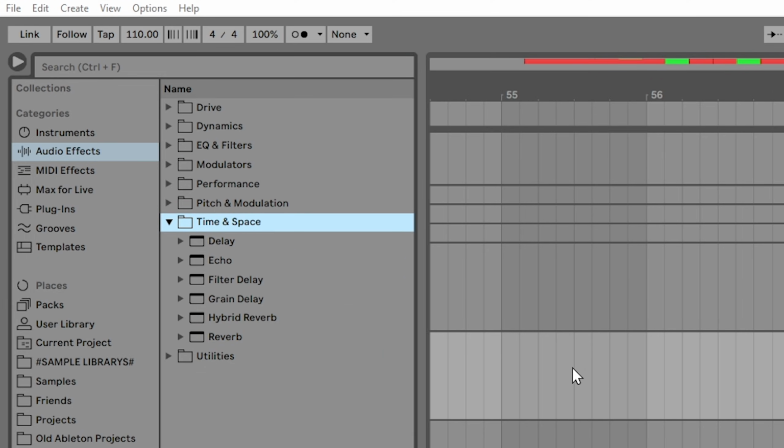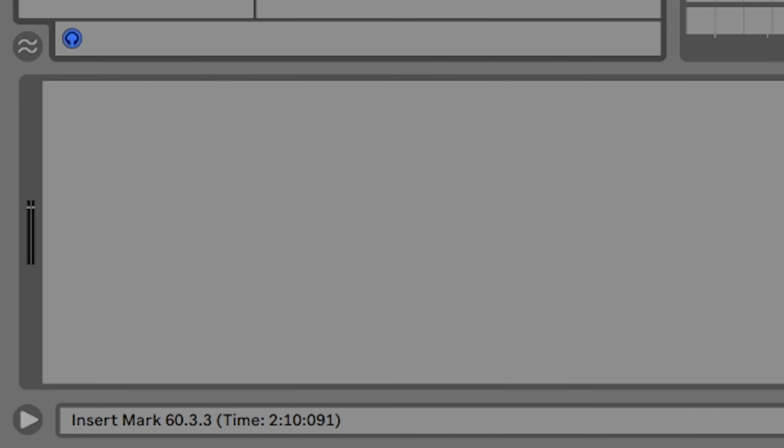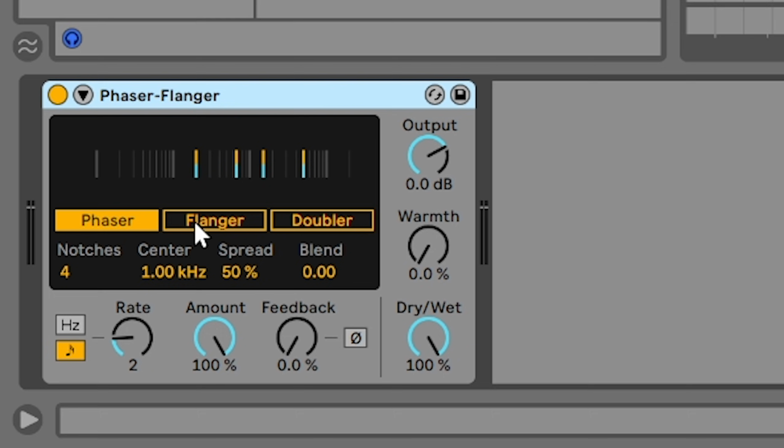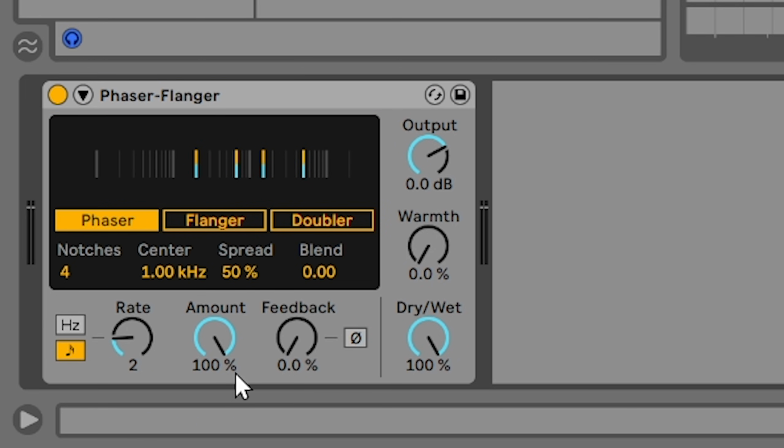Remember years ago when Ableton combined simple delay and ping pong delay into one effect and just called it delay? Well, they did the same thing with the Phaser-Flanger. So now Phaser and Flanger is one plugin, and there's also a third option called the Doubler. I think they've improved the algorithms here, but let's check it out.